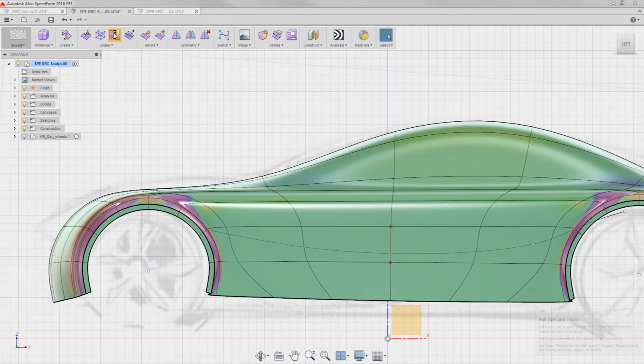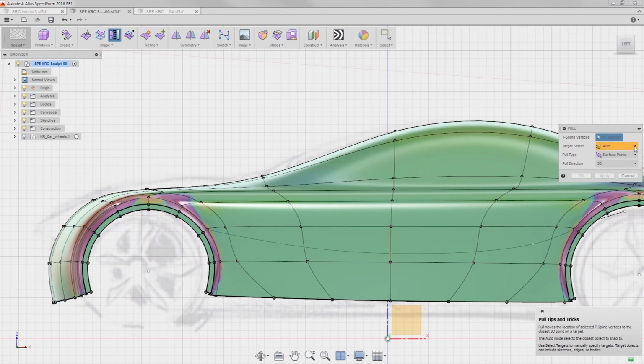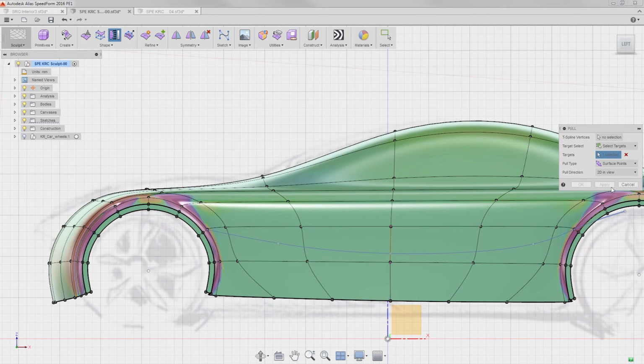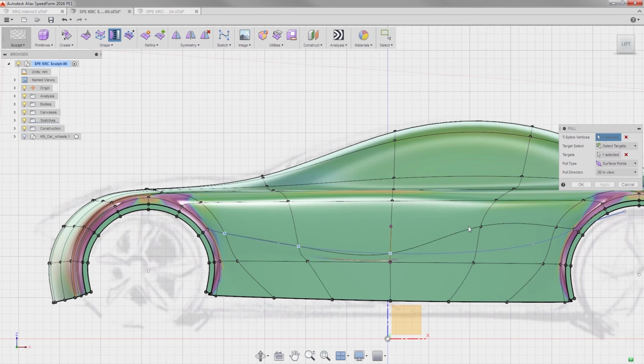Then activate the Pull tool. I like controlling the selection of this curve, so I'll select this curve manually. We're in Surface Points mode because we are in the Smooth Display mode. And now I'll pick each of the surface points across the edge.